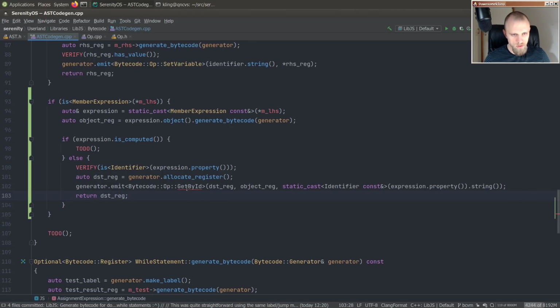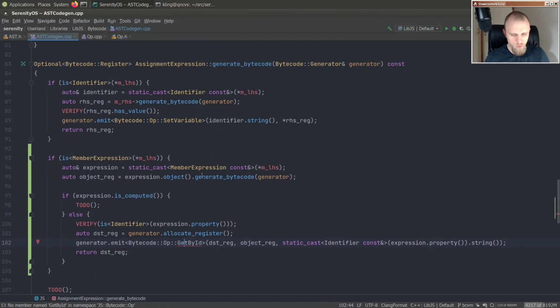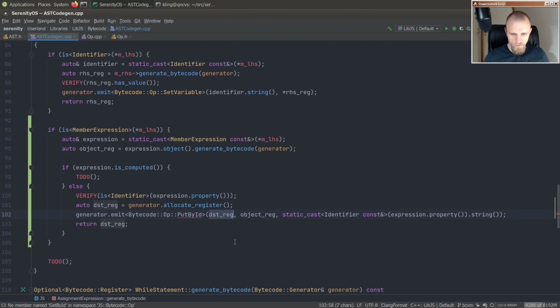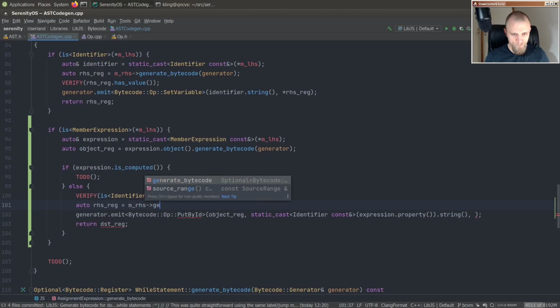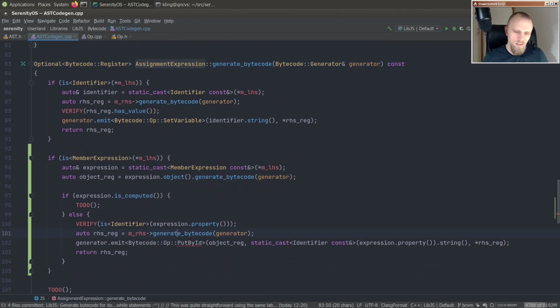Wait. No, we don't. What am I doing? Get by id. I'm confusing things here. We don't want to get by id, because that would be fetching something. This is an assignment expression. We want to be put by id. Right, so we want to put something into the object. So the destination goes first, since we're doing destination first Intel style, which means that we have a source, and the source must be whatever's on the right-hand side. So this actually should be a right-hand side register, which we will get from generating the code for the right-hand side. And then we will just pass that in. Man, I got this backwards. Okay, see, that's why I was saying that it's hard to keep this in my head, because it was all backwards. Yeah, that's what we want to do. We want to put something into the thing, because it's an assignment expression. That makes more sense. Okay.